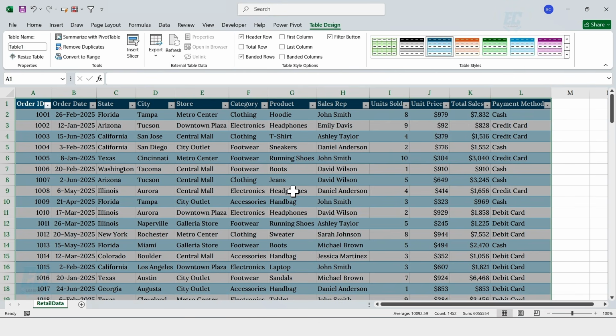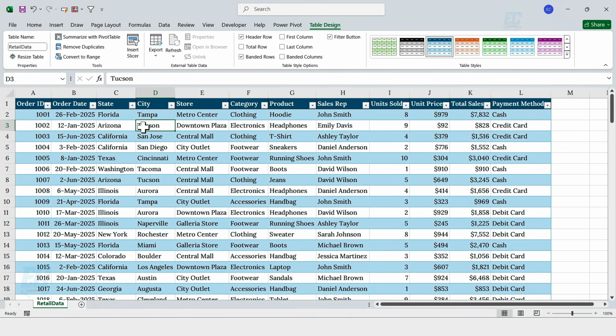This step is extremely important. Next, go to the Table Design tab, and in the Table Name box, rename it to Retail Data. Structured tables make your dashboard dynamic. If you add new sales records tomorrow, every pivot table and chart connected to this table can update automatically.